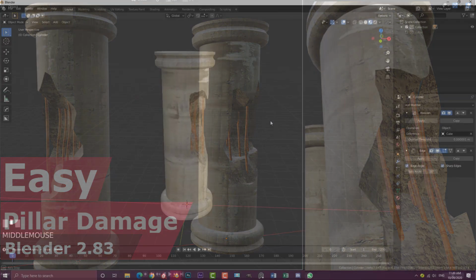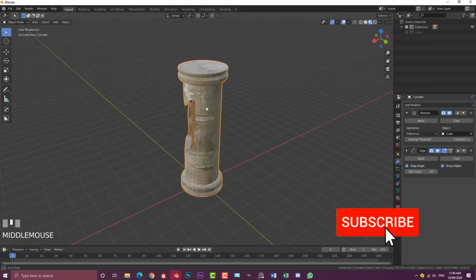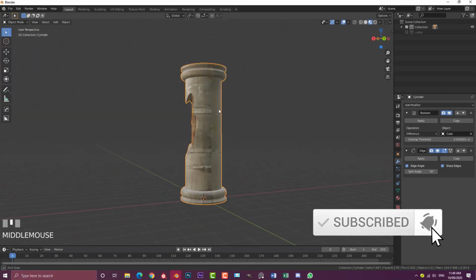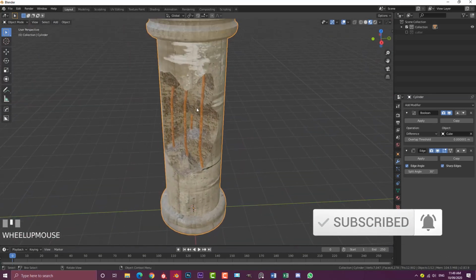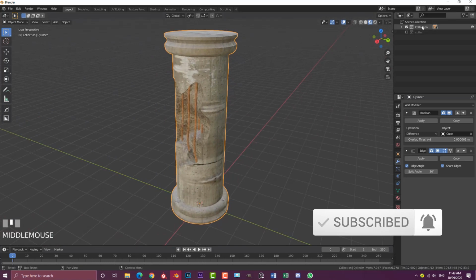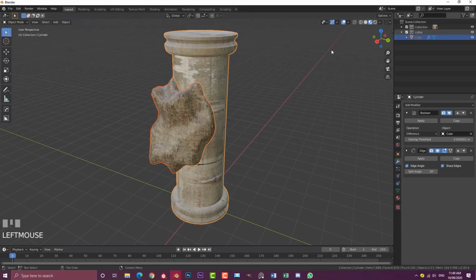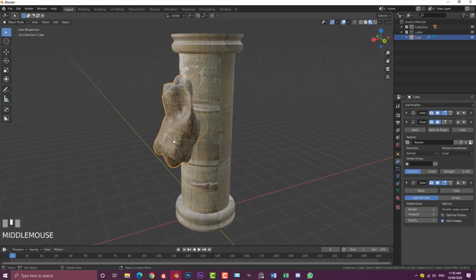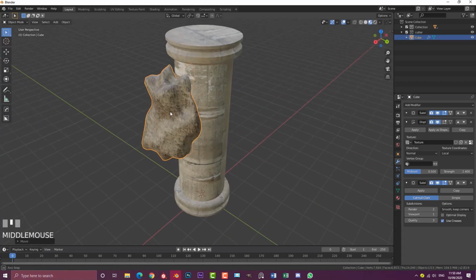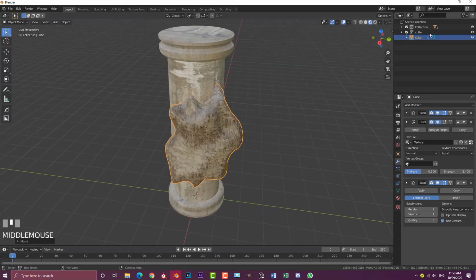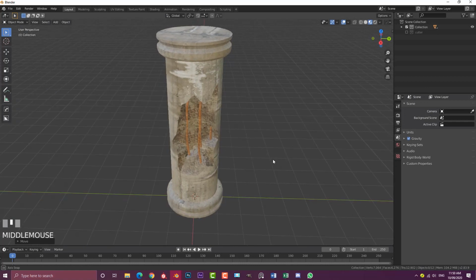So today I'm going to be showing you how to add damage to pillars or walls or any items that you want. So we're going to be modeling this little scene here just as an example. I'm going to show you how to do all of this. Now we are going to be using Boolean, so if I quickly unhide this layer here, we're going to be using a cutter object that we can move around, and then we can just hide it, and we can add the damage wherever we want.